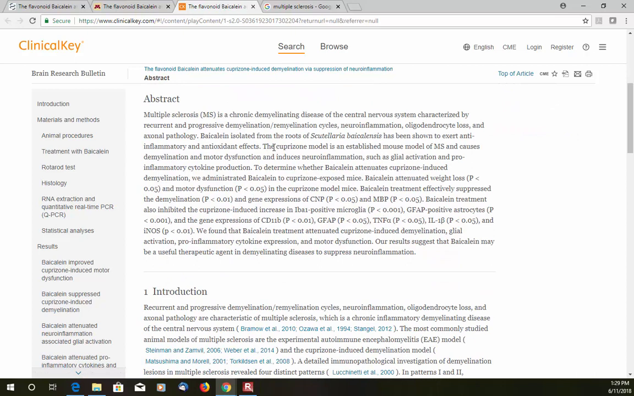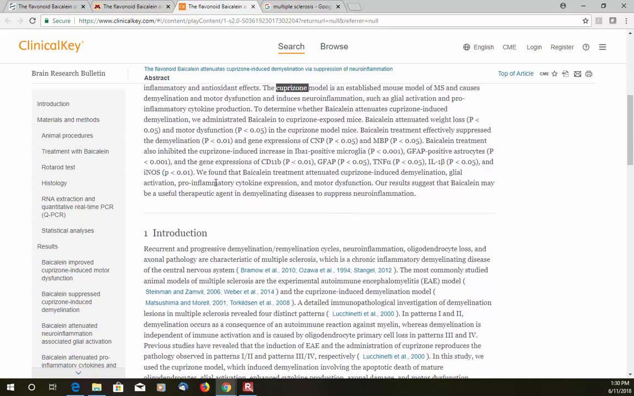So the cuprizone model is an established mouse model of MS. So that tells you, again, that's another key word that you might use in searching for animal models of multiple sclerosis. This is the cuprizone model, which helps you to identify something that initiates demyelination. They found that using their Baicalein attenuated weight loss and motor dysfunction in these cuprizone model mice. And so they think that it might be a good anti-inflammatory that could participate in a treatment for multiple sclerosis.